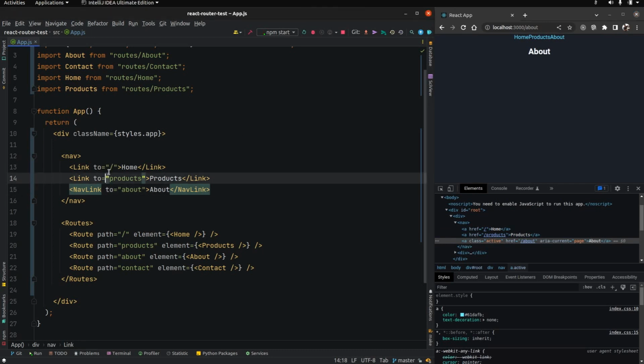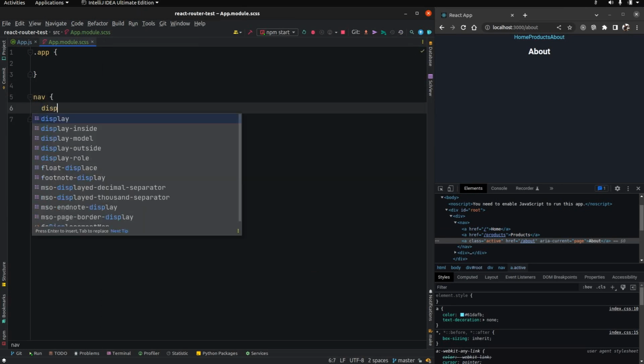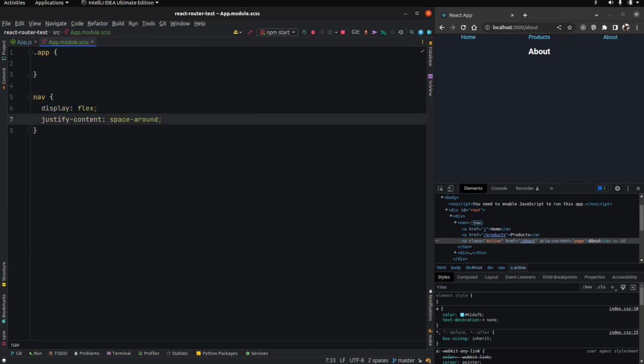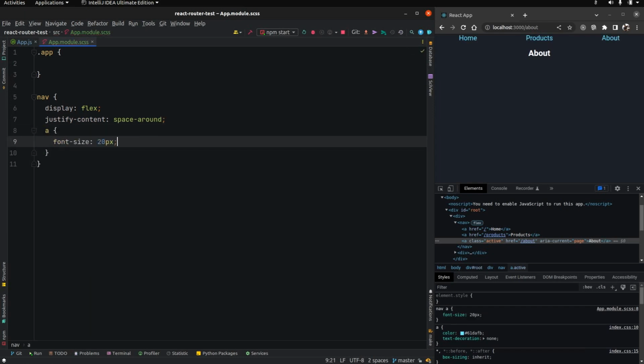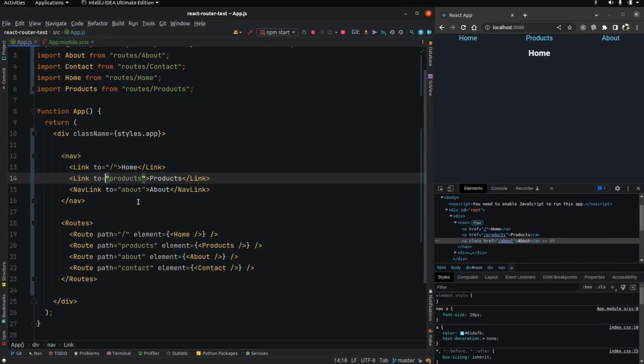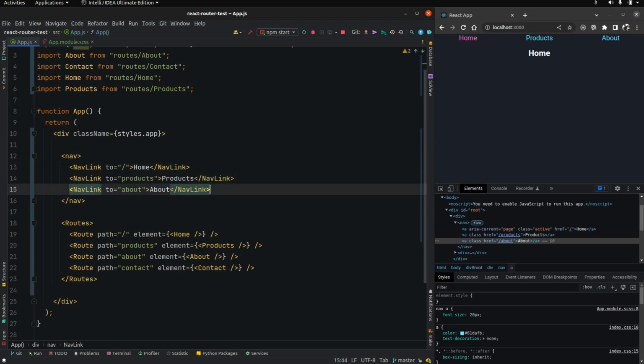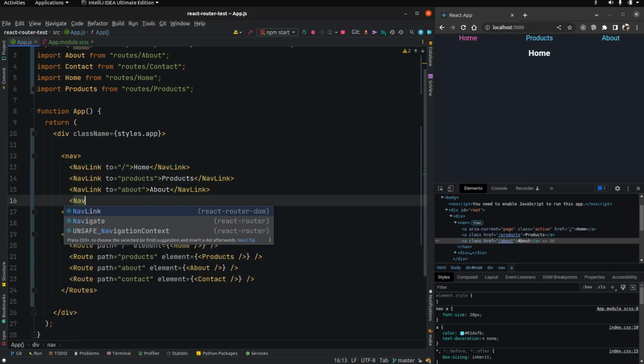Add some styling to the navigation elements to make them a little easier to read. I am using Sass modules for this project, but feel free to use any styling solution that you prefer. Then I'll use the global keyword to select the global active class, and then set the text color to hot pink. And while we're at it, update the other two links to use the NavLink component. And then add a link to the contact page.